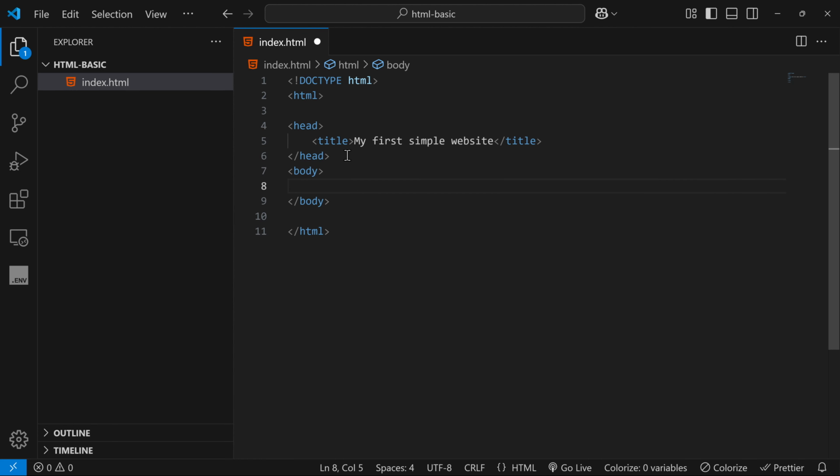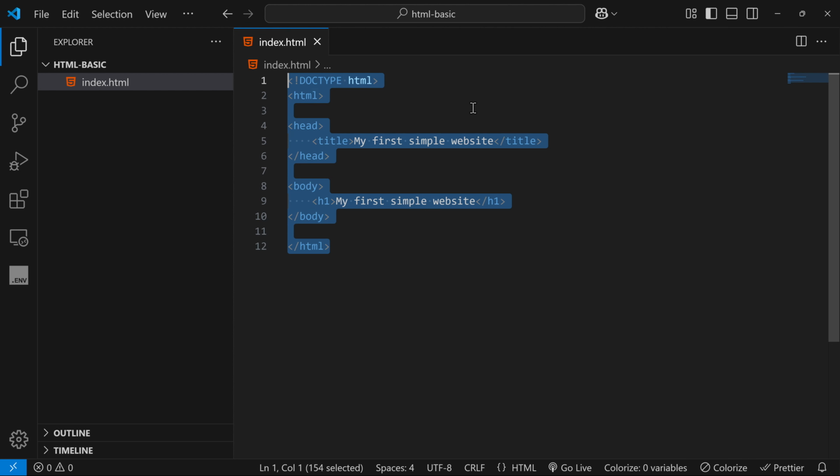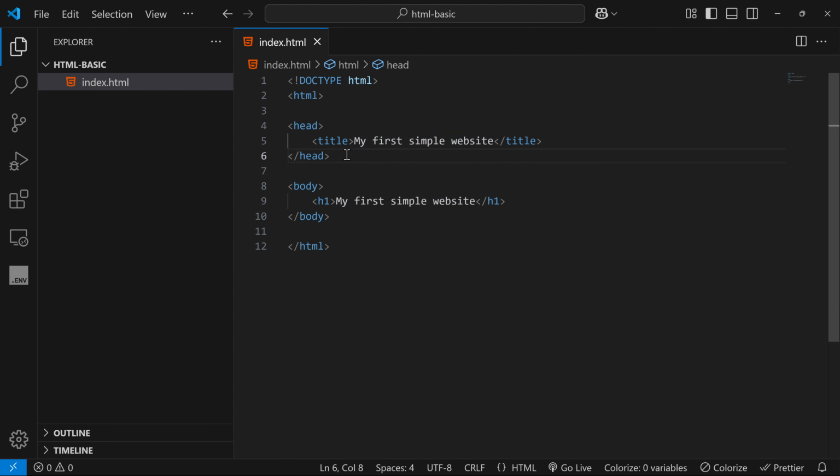The body element wraps around the visible parts of the HTML document. For example, we can have an H1. H1 means heading 1. And then maybe have the same title here. So basically, this is the structure of an HTML document. We have a declaration tag, and then we have the root element wrapping around all the other HTML elements. And then we have the head element that defines metadata and information about the document. And then we have the body that contains all the content that will be visible to whoever visits our page.